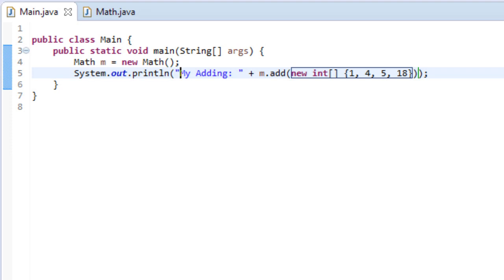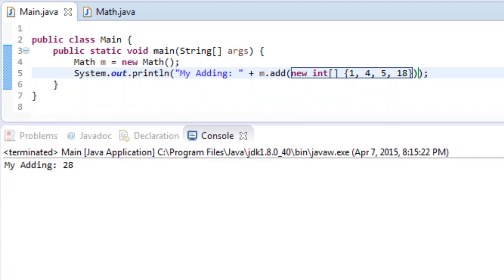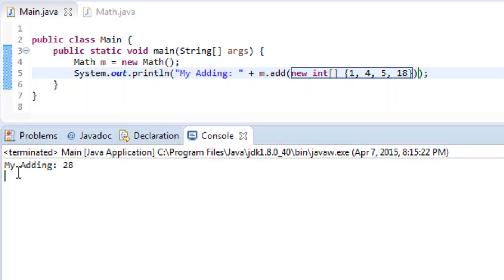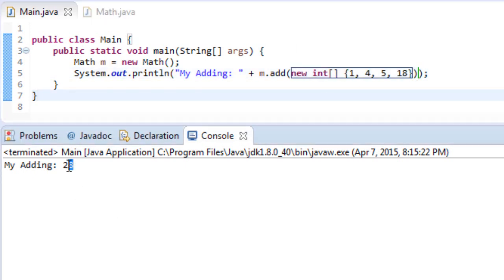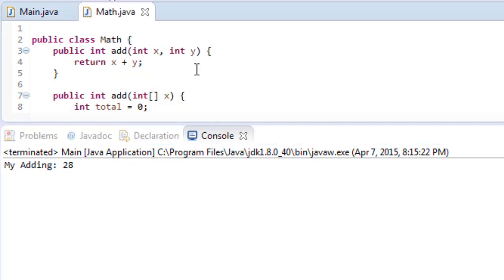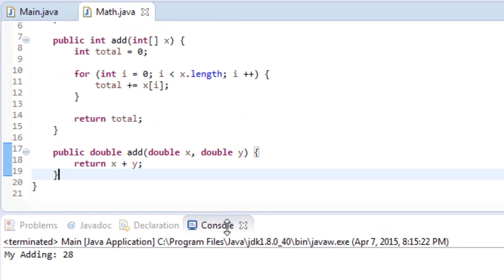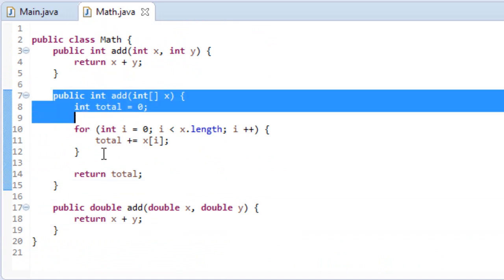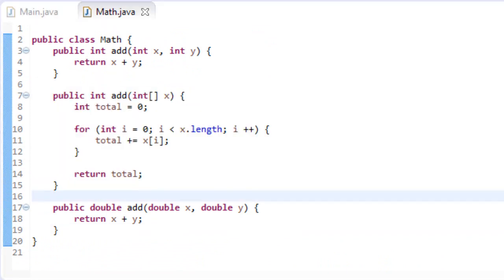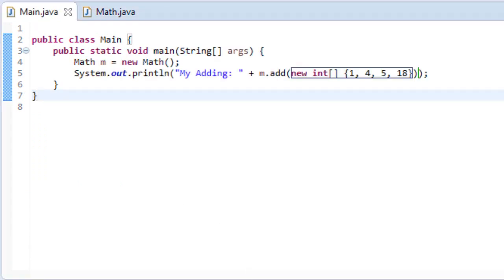Let's give it a second to compile. And if we pull up our console window, you'll see that it says my adding, and it used our m.add method and took our passed variable, which was an integer array, and printed out the added values. That's basically how it worked. I don't think I need to re-explain how this method works, because I've already done that. But yeah, that's basically what method overloading is.